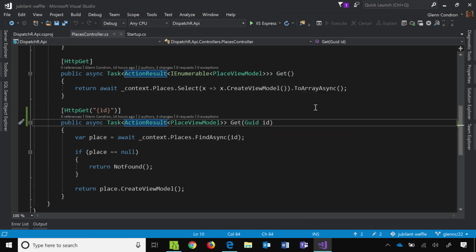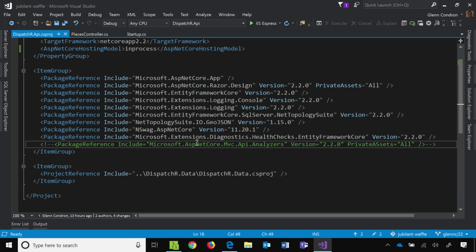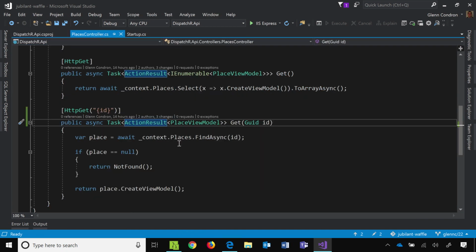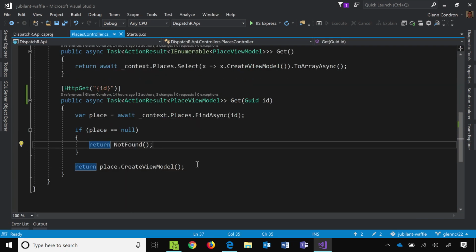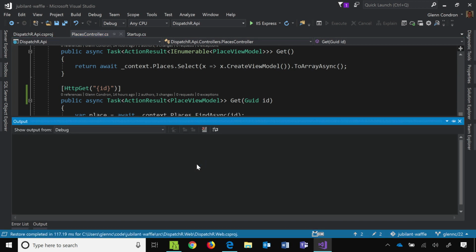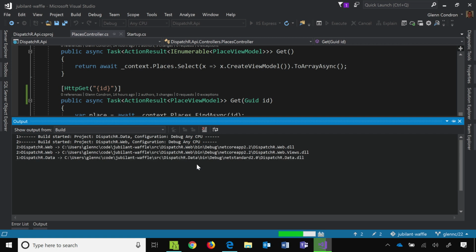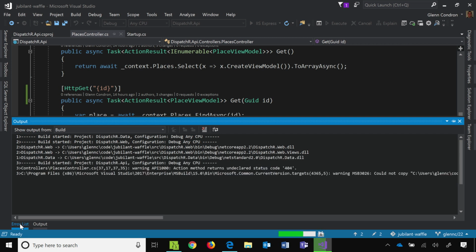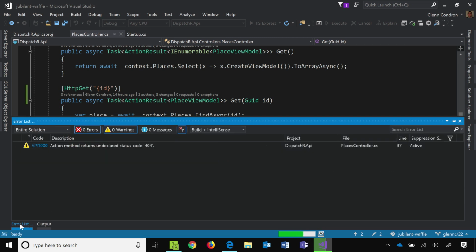And we did that by having a package that I'm going to uncomment here. This is the ASP.NET Core MVC API analyzers. What these do is augment your tooling experience to let you know when you're doing things that aren't documented. If I build my project now with this new package ref and look at my warnings, you'll see I have this: action method returns an undeclared status code 404.